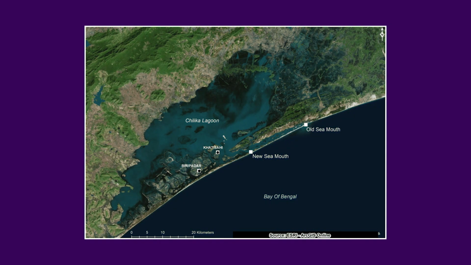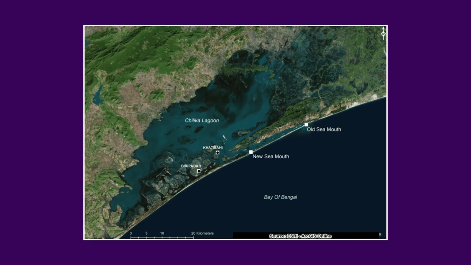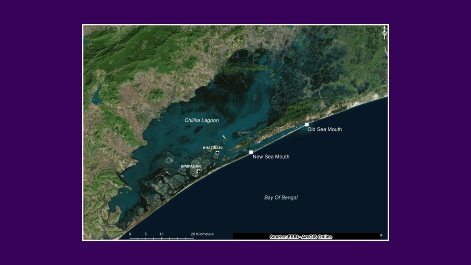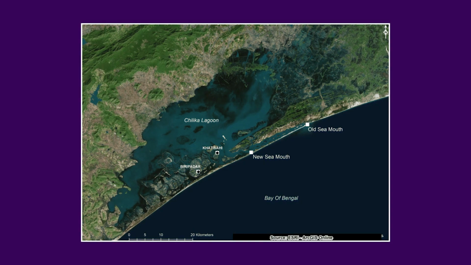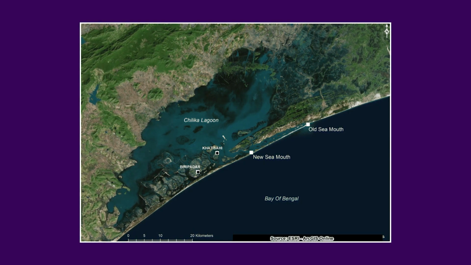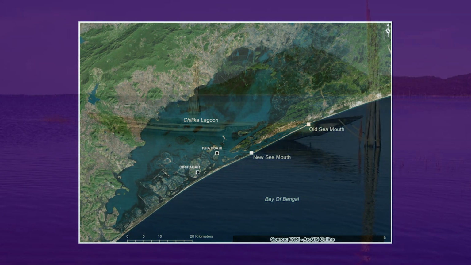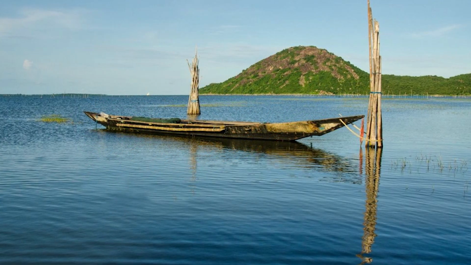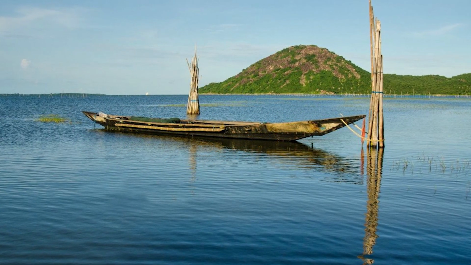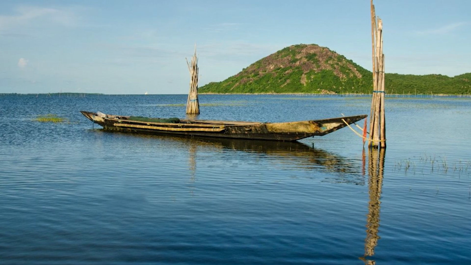Chilka Lake is the most notable physiographic feature of this Utkal plain. It is the largest lake in India, with its size varying between 780 square kilometer in winter and up to 1144 square kilometer during the monsoon season. The lake is a crucial ecological zone and a vital resource for the local communities.